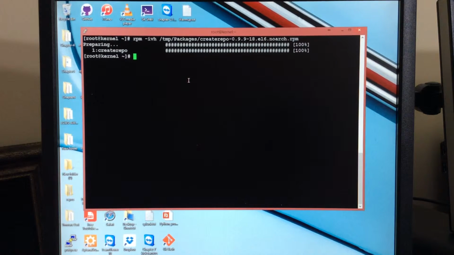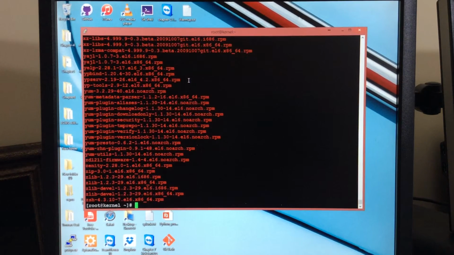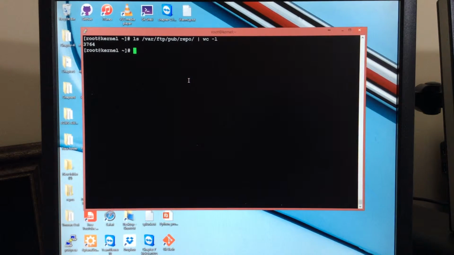Great. So let me do jobs and see whether my job is still going. So currently I have no jobs, meaning my transfer to the repo directory is complete. Now let's verify that. So let's pipe it to wc so that I know exactly whether all the packages were copied. 3764, that's absolutely correct. Means everything is actually copied to the repo directory.